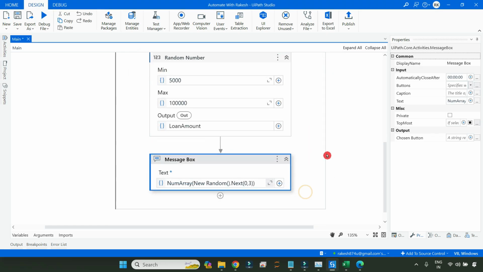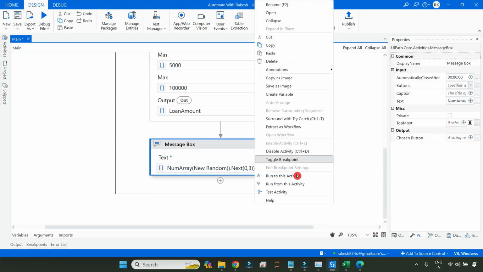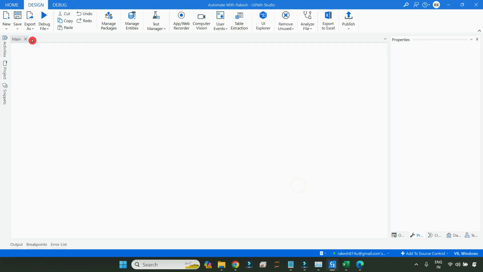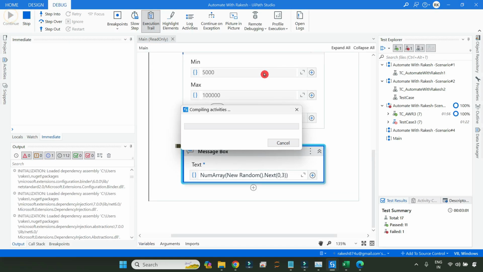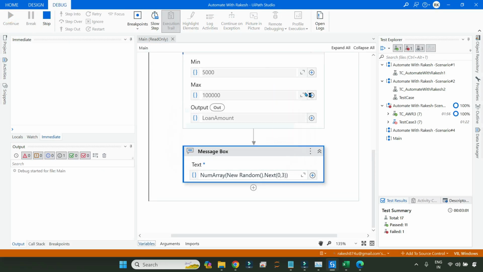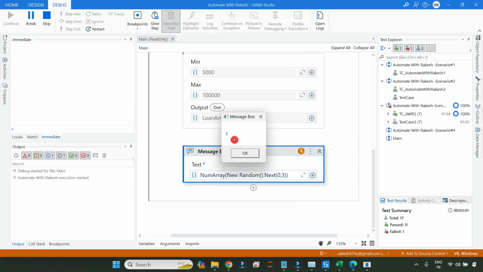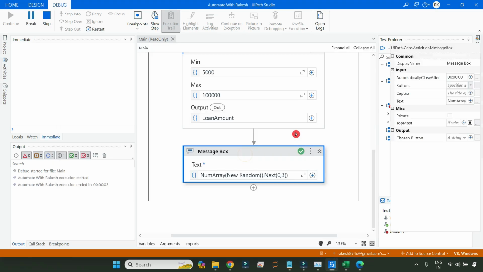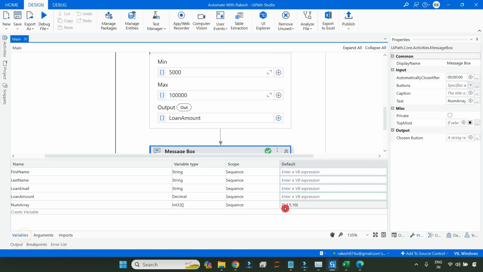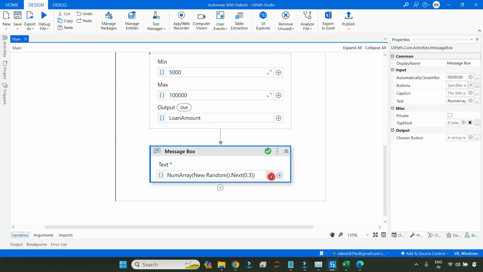For example, let me save it. Let us run it. Run from this activity and simply continue. Okay. So you can see it has picked 3. So n number of times you run, it is always going to show you numbers between 1, 3, 5, 10. Okay. So this is the technique that you have learned.